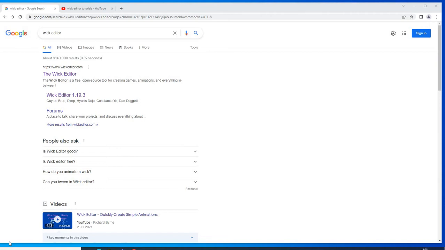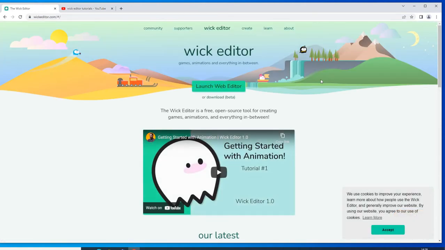So to get started, what you're going to need to do is, on Google, search for a program called Wick Editor, so type that in your search bar. What you then want is this top website here, so this Wick Editor one. When you click on it, this is the website that then loads. What you're then going to need to do is click launch the web editor.